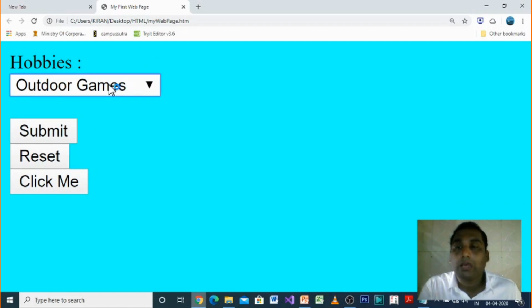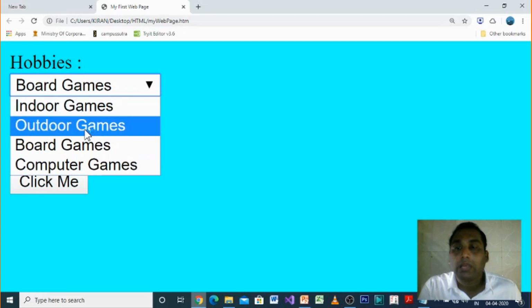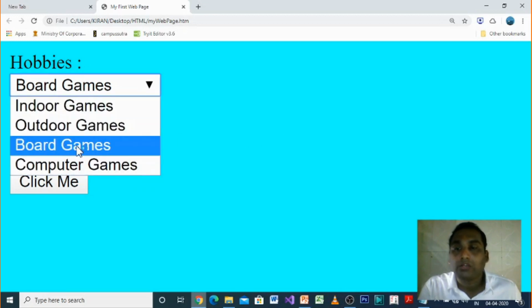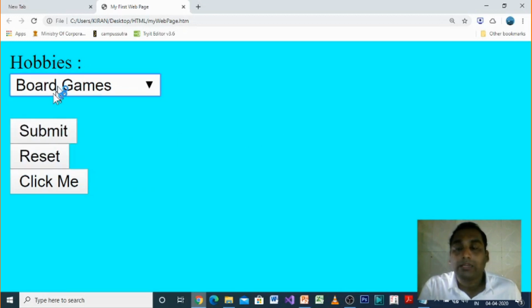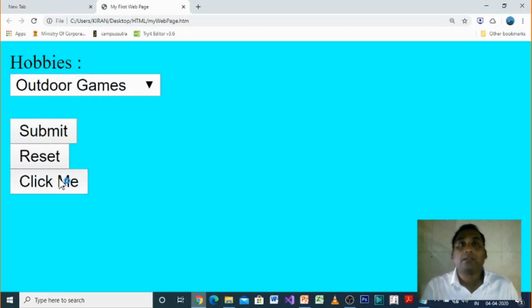Reset, see over here I have clicked on board games. Now what was the default value? The default value is outdoor, and I have changed it to board games. When I click on reset, the form will be reset. Reset means the original value will come over here. I click on reset, you see the outdoor game comes over here. I change something, I click on reset to go back to the original one. Click me has no meaning.